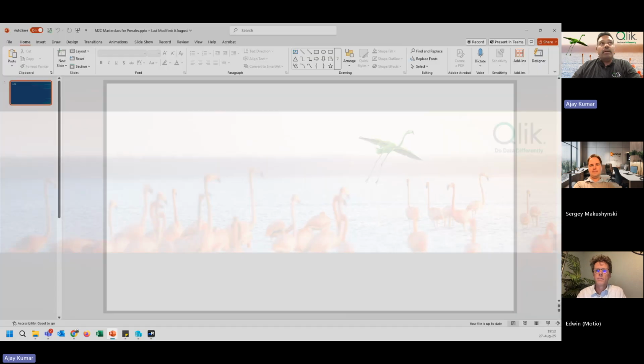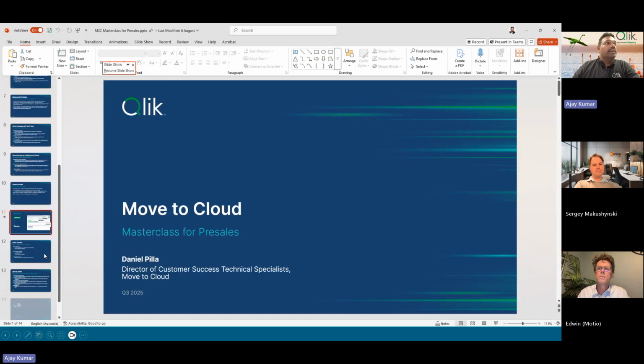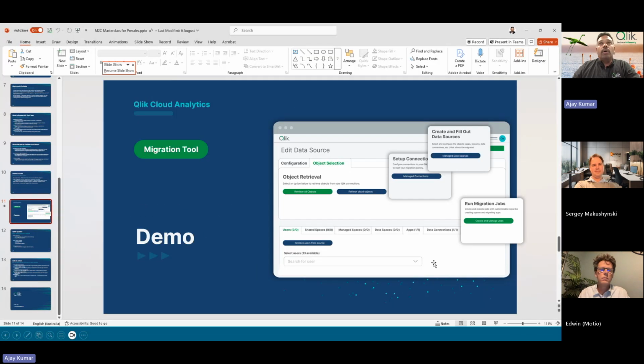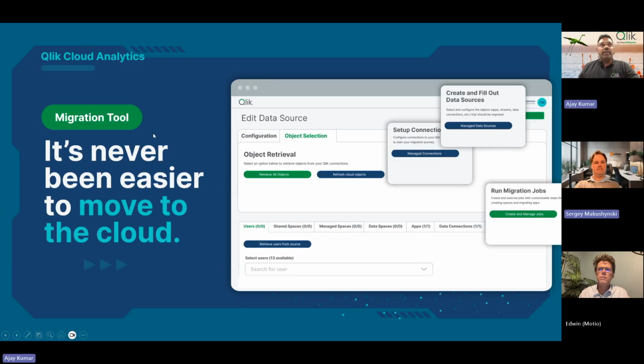So basically, what I was trying to show you guys is a demo on how easy the migration tool is. And tomorrow I'm having a workshop you guys can register for, where we will go into a little more detail. Okay, so that's on the migration tool.